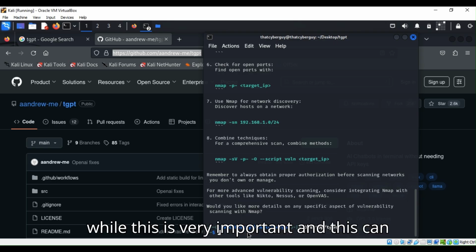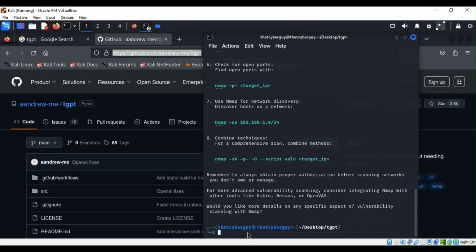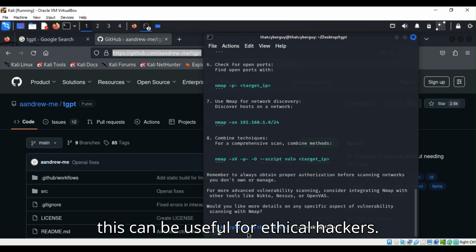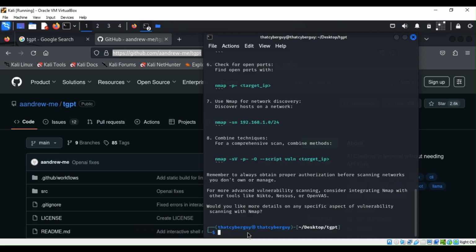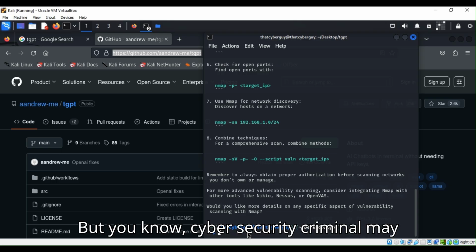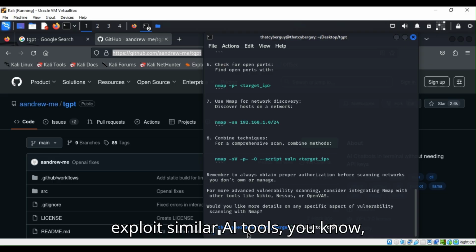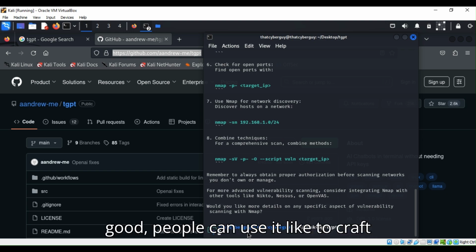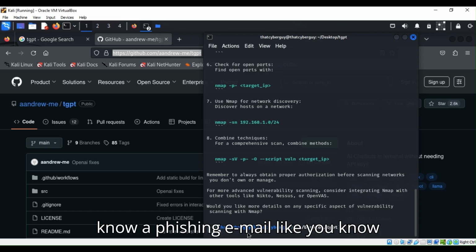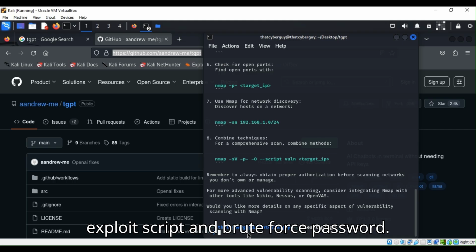Now, while this is very important and can do a lot of automation, this can be useful for ethical hackers. But cybersecurity criminals may exploit similar AI tools for automated attacks. So while AI can be used for good, people can use it to craft a phishing email, create an exploit script, and brute force passwords.